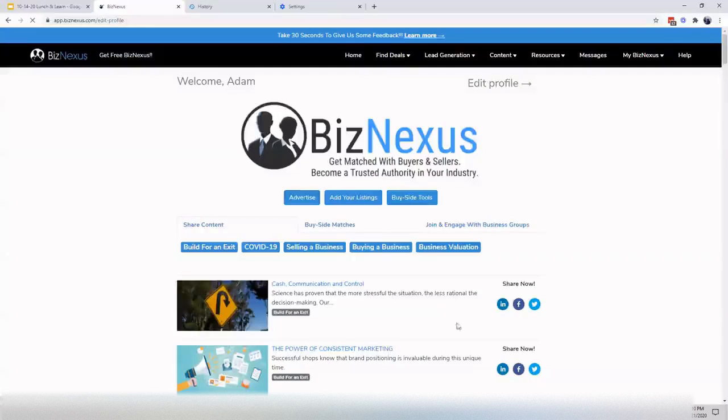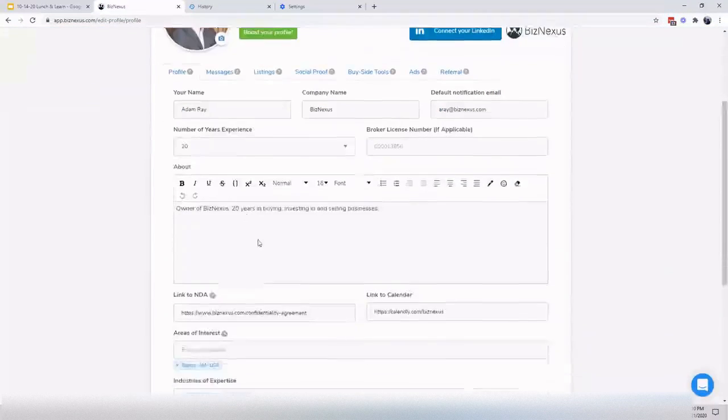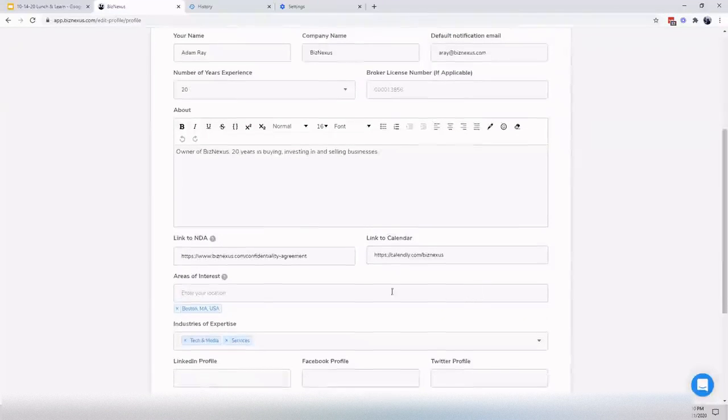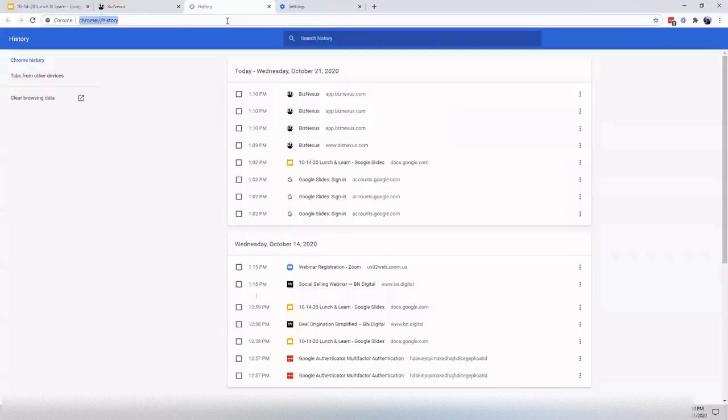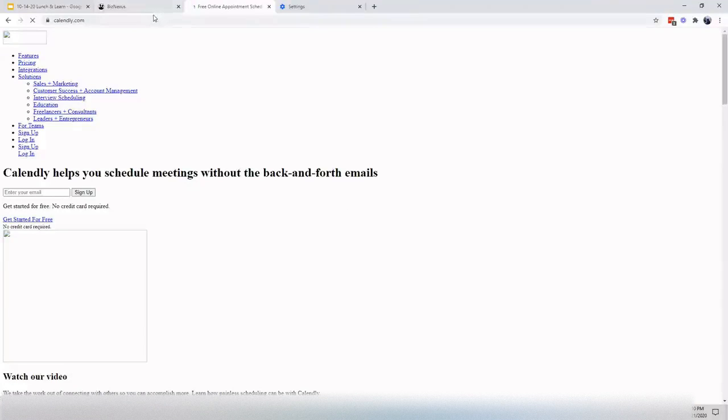So we've added a few things. In your edit profile, you're going to see link to your NDA, link to your calendar. If you're not already using Calendly, I highly recommend it. It's free. First of all, you can pay for a premium subscription. We do. We love it. It gives you more calendars. It gives you, okay, I've got internet connection issue here.